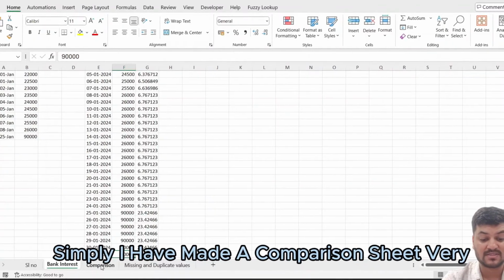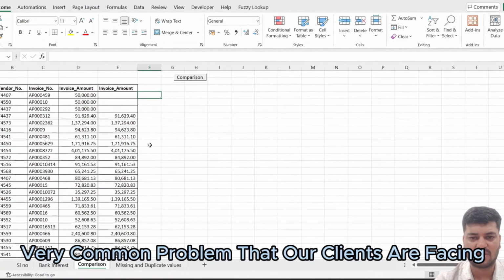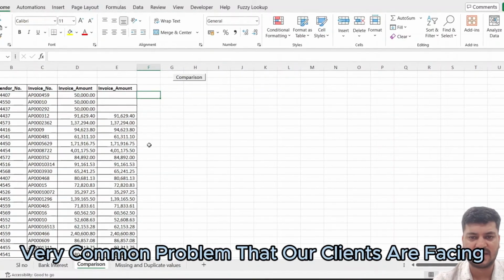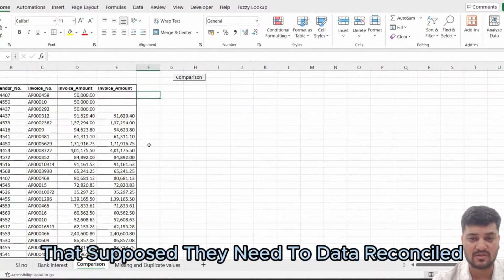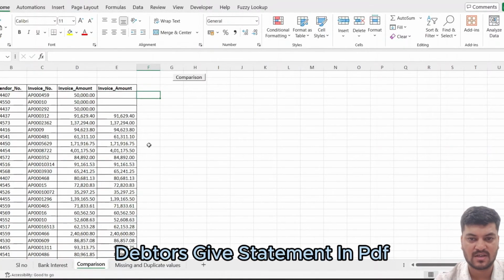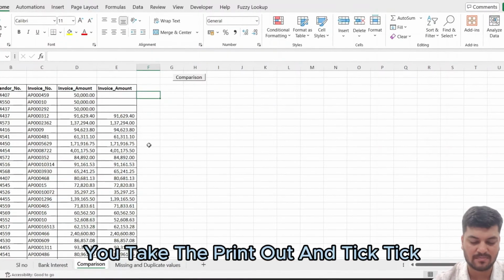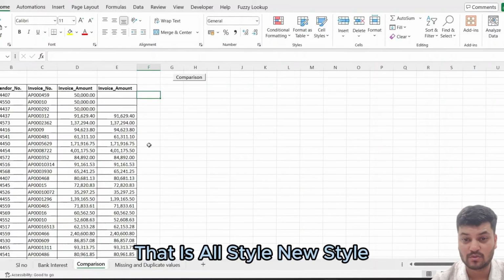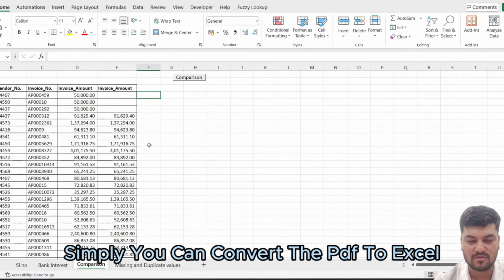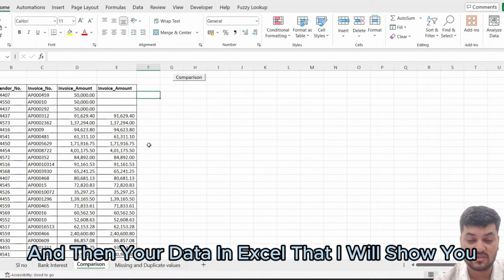Simply I have made a comparison sheet. It is a very common problem that our clients are facing: suppose they need to do debtor reconciliation or creditor reconciliation or whatever, debtors give the statement in PDF, and then you take hours to match two columns. You take the printout and tick. That is old style. New style, you can simply convert the PDF to Excel. Maybe in some other video I will show it very clearly.